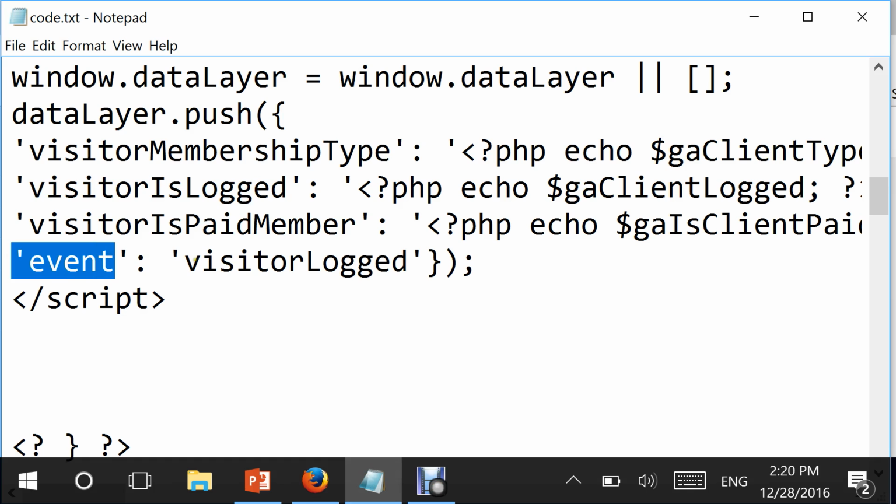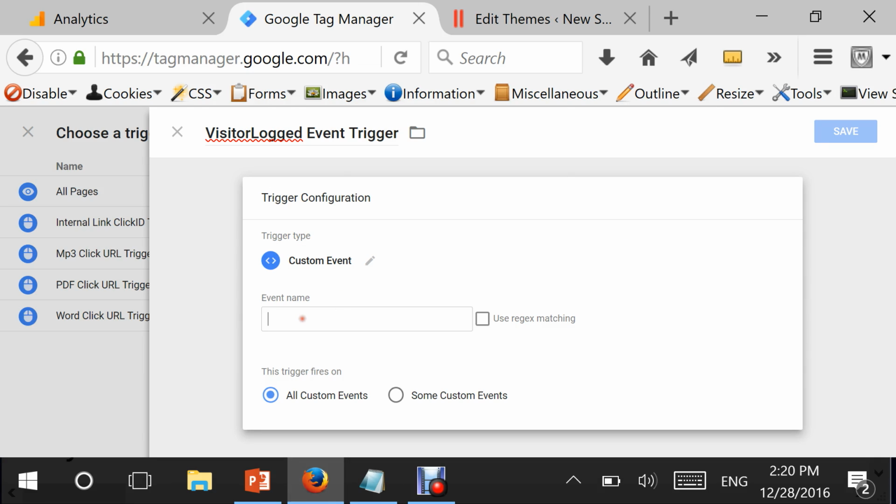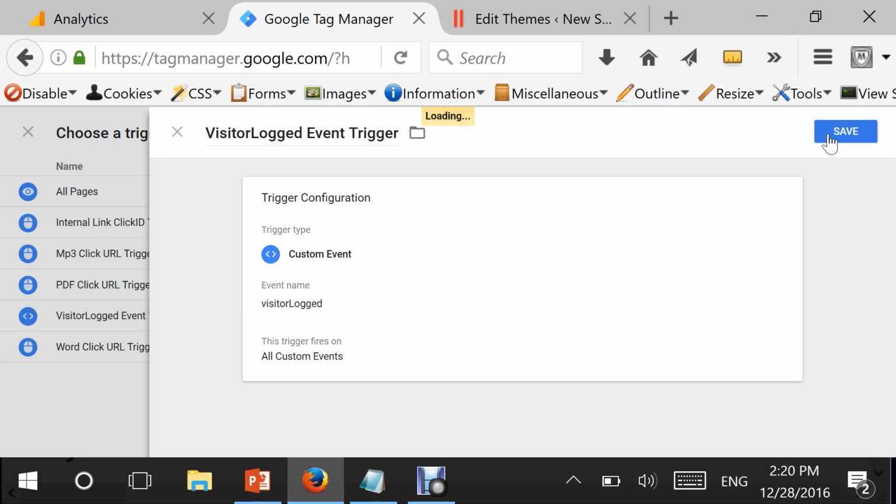Now, the event name should correspond to the one in my data layer. So if I go back to my code here, this is my event name in the data layer. So I need to copy this and make sure that the event name is the same. So whenever I push a data layer with the event name visitor logged, this particular trigger will respond and will actually lead into the tag being called. And it's on all custom events. So there's nothing more I can do.